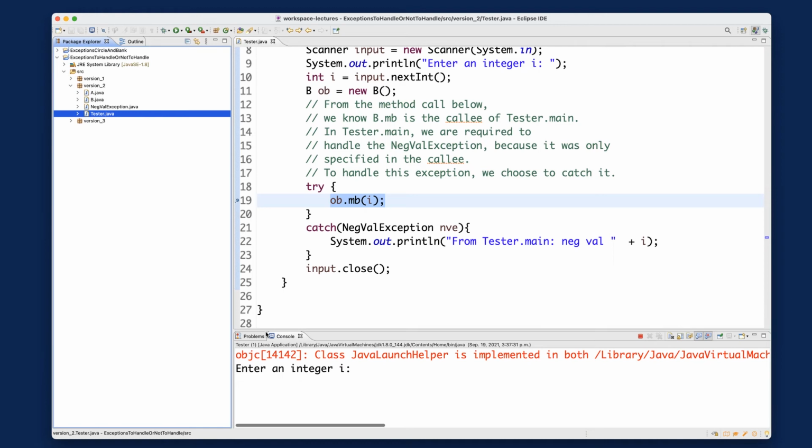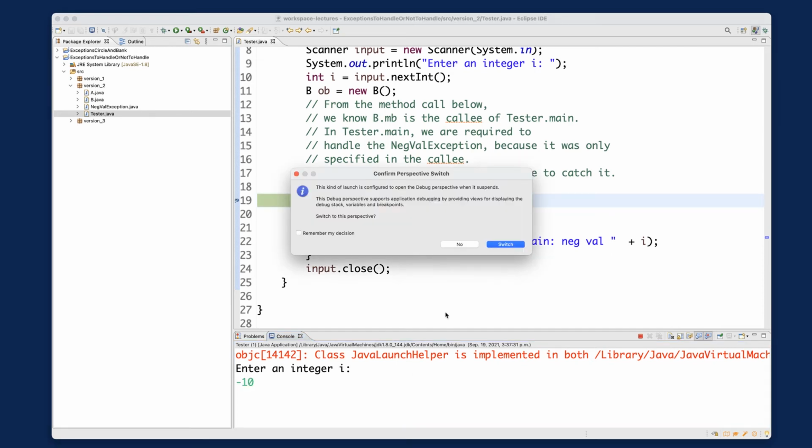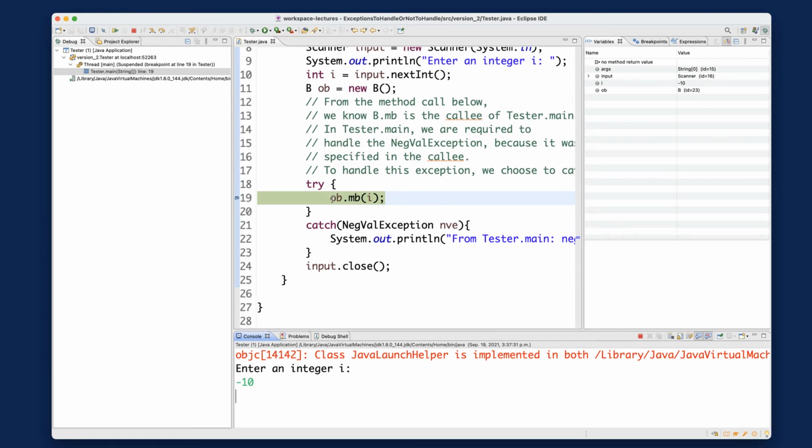Java application, okay, let's not worry about this line as usual. Then let's enter a negative value, which will trigger an error. If I say -10, for example, I'm going to switch to the debug perspective. Okay, now I'm in the debug perspective. So now I'm here, at ob.mb.